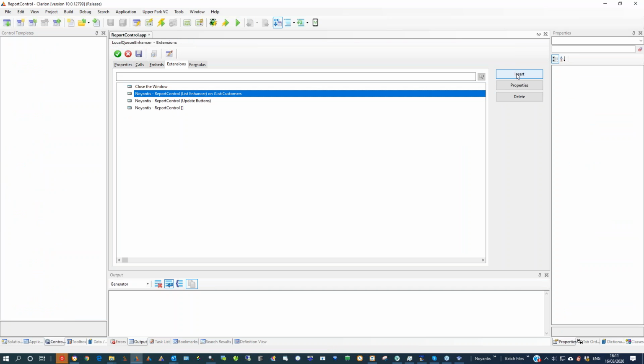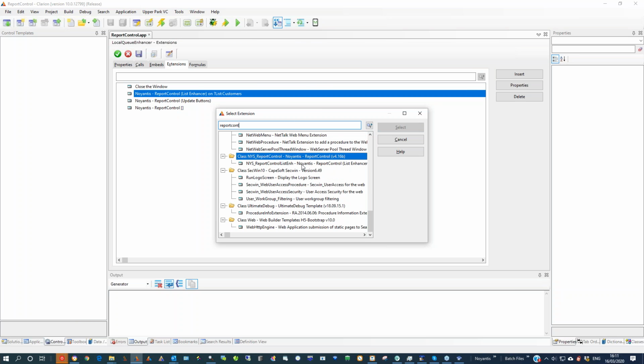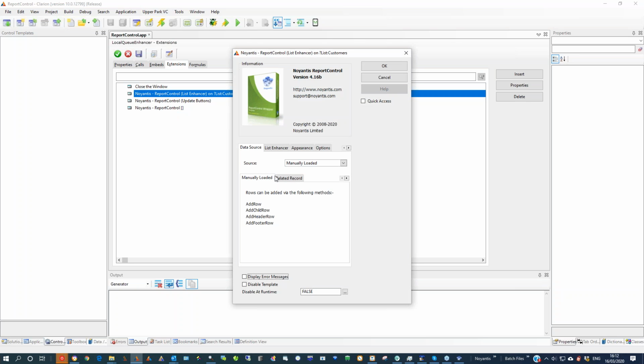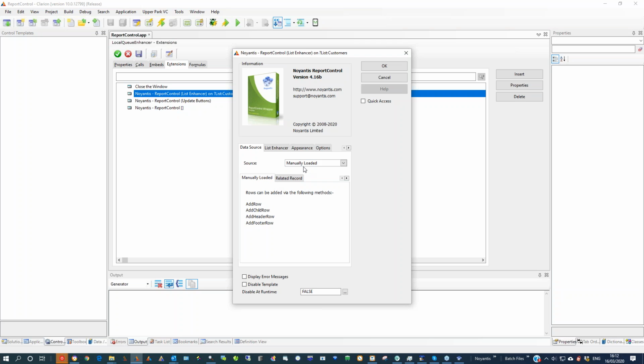Report control list enhancer. You add it like so. So you add it as an extension, which is what's on there. And then it should prompt you for which list you're going to enhance. That's a bit misleading because it's from a queue, but that should still be there. That one shouldn't, but that should still be there. So I'll tidy that up this week as well, because it's pointless asking for that.